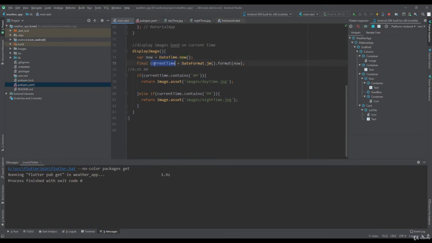And then we have this variable. As I mentioned before, final means you cannot change the value of it after it is initialized. After reformatting the current time, this current time variable will hold this value. Then we will do this if condition. If the current time contains this string, it's going to check if this current time contains AM. If it does, it will return this daytime image. If it doesn't, it will check if it contains PM. Then it will return the nighttime background image.